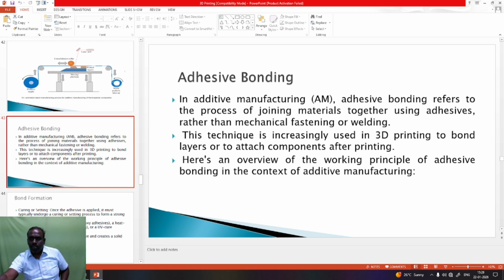Adhesive bonding refers to the process of joining materials together using adhesives rather than mechanical fastening or welding. This technique is increasingly used in 3D printing to bond the layers and to attach the components of 3D printing. This overview we can see in these pictures.